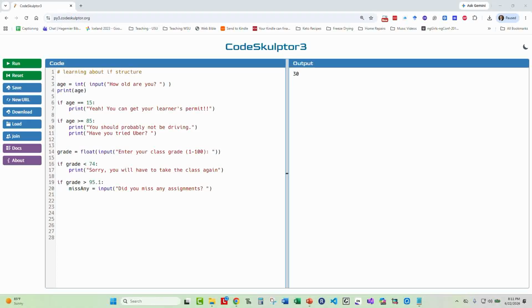I'm going to put it in the variable miss any, but it might be a good idea, like I did on line 14, enter your class grade. I gave them an example of what I was looking for, 1 to 100. So I'm going to add an example of what I'm looking for on line 20. And then the next thing that I'm going to do on line 21, if I press the enter key, it will tab in. I'm just going to print back what their response was. And I'm going to use the comma separator between the text field, missing assignments, and the variable miss any.